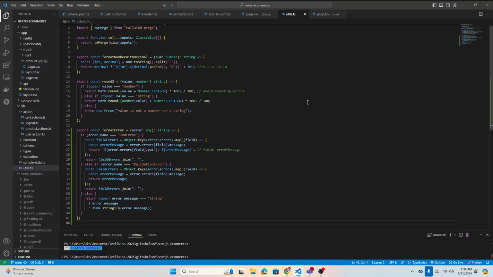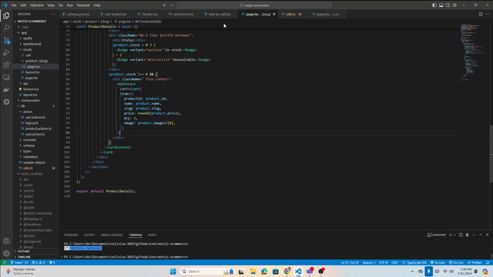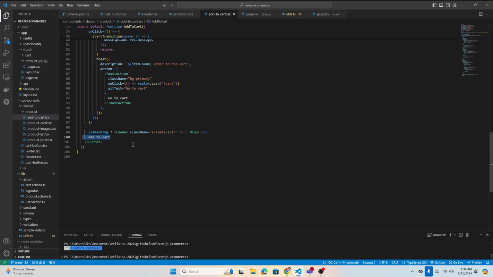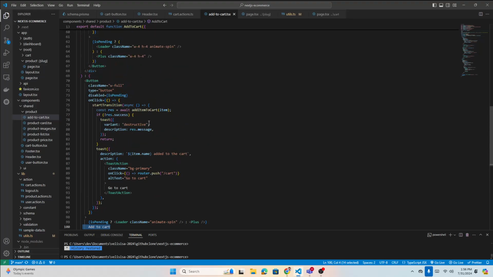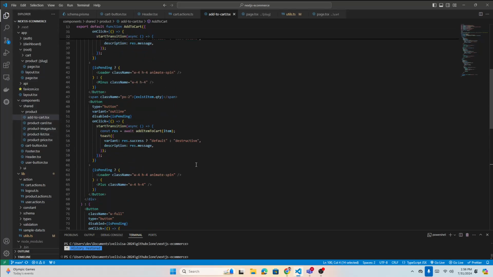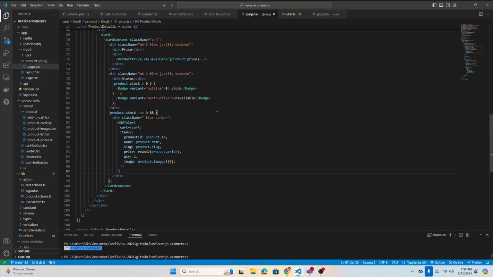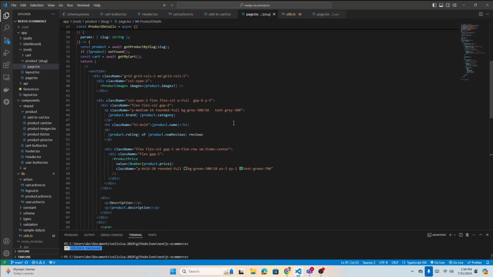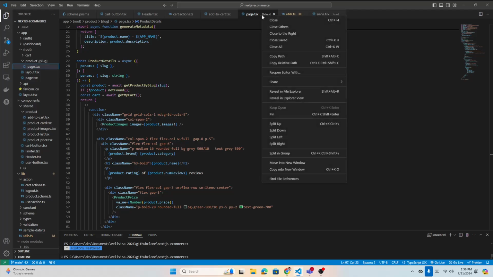And then the slug, right? Where was the slug? Not the slug, but the add to cart page where we were having this error. So let's see. So this is the slug page. Let me close all this. Then I'm going to figure out where that is.